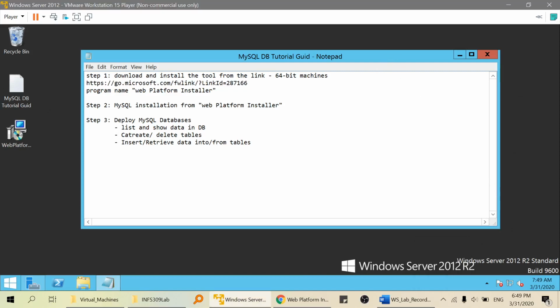In this lab, we are going to install and configure the database platform for Windows Server 2012. So in this tutorial we will be using the MySQL database in order to manipulate it and deploy it with the proper structured query language.